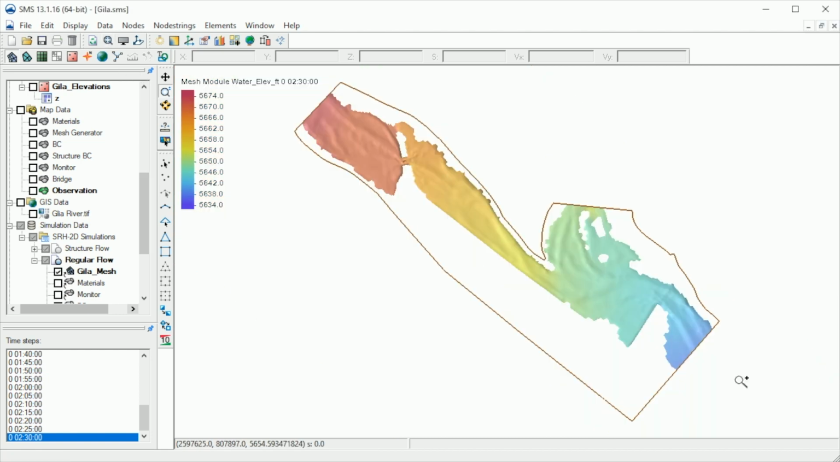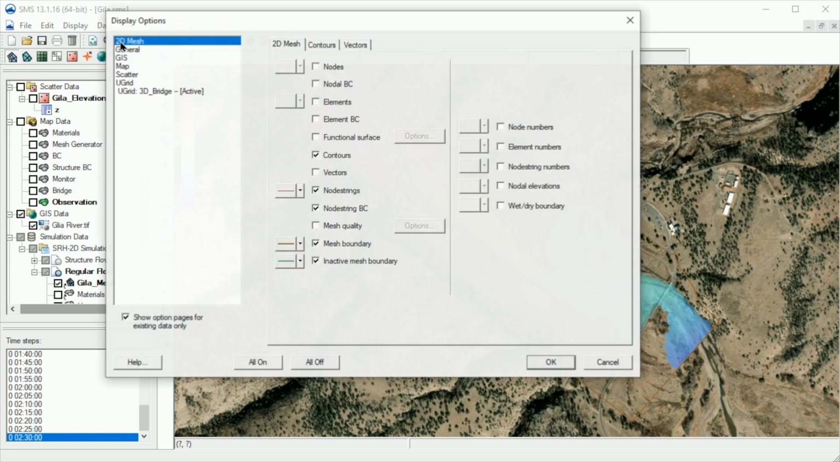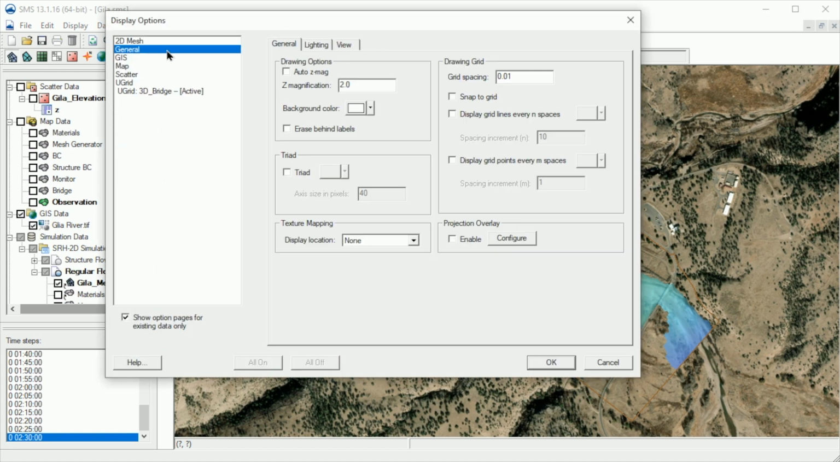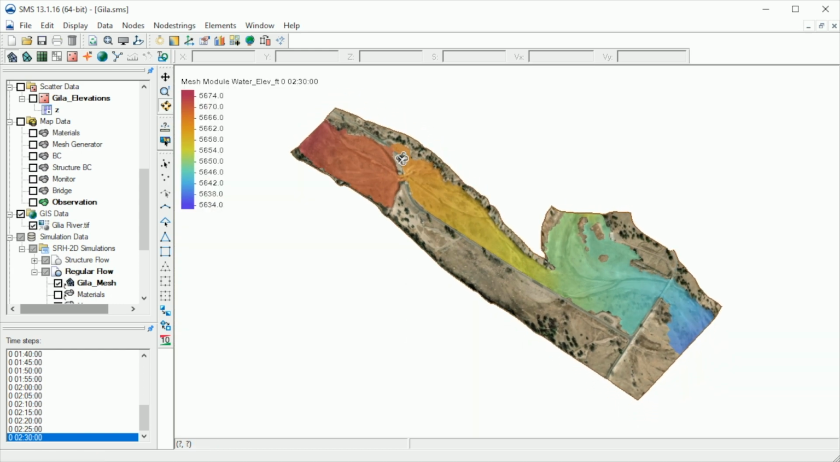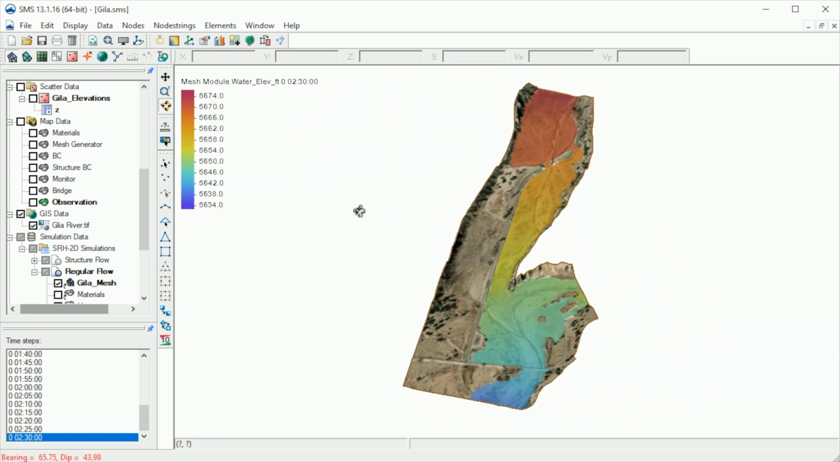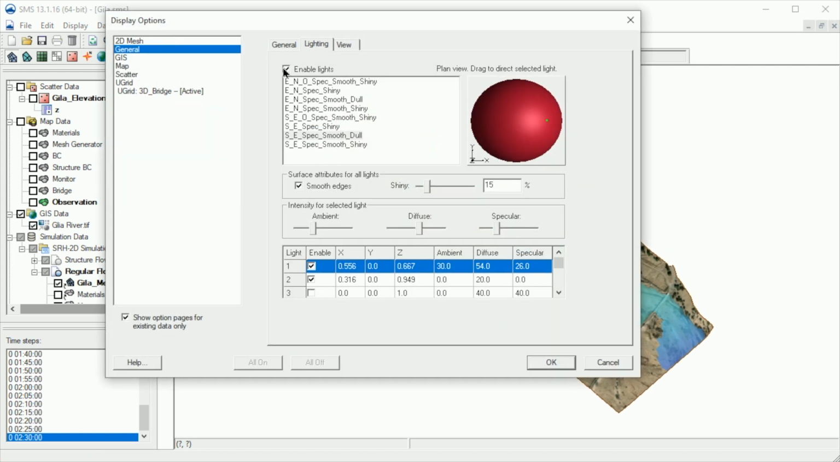Lastly, let's show how to display an image on our mesh using the texture mapping feature in SMS. We select Display Options and select the General options. Under Texture Mapping, we select 2D Mesh. Now when we rotate the view, we can see the image draped on the surface. Shading can be edited under the lighting options to give the image a more realistic look.